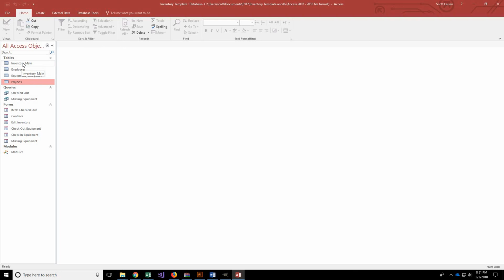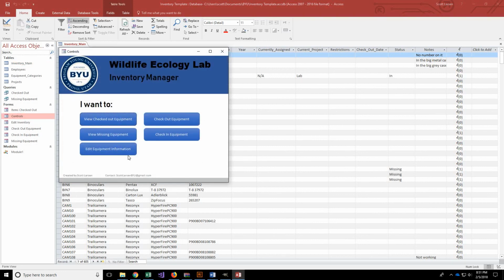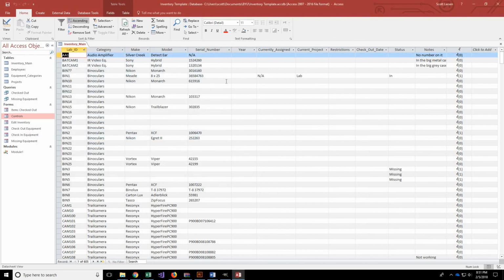We can go back in here. So everything that you can do in the inventory manager page, you have access to everything on here. So if you're gonna be changing a lot of records, it might be easier just to go here into the inventory main, and so we can just change.